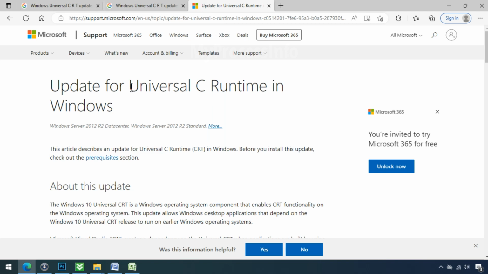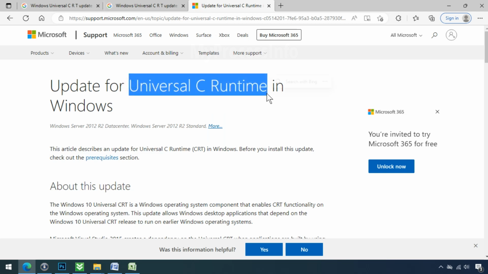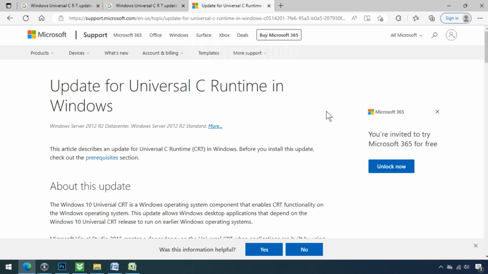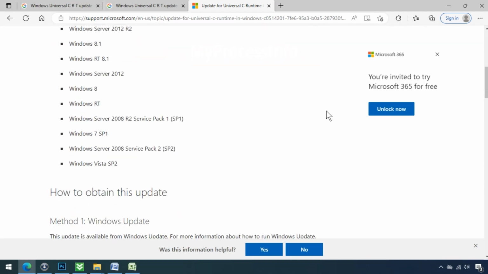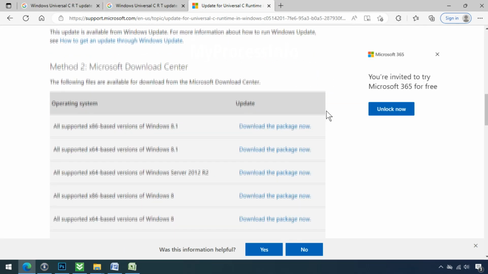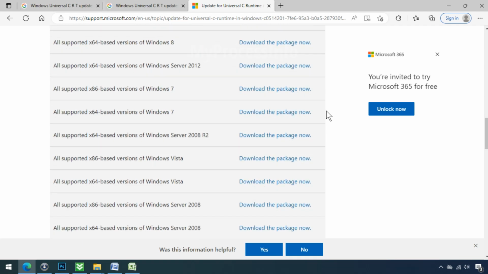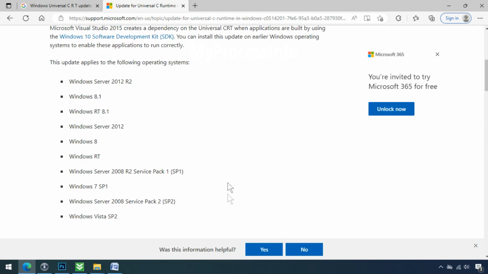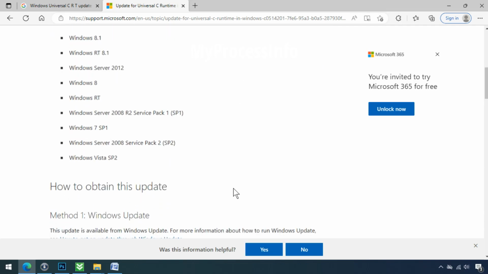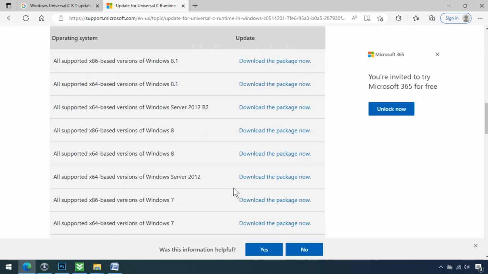If you are unable to do the first method, then you can also try this one. Download the Windows Universal CRT update from Microsoft. It is also known as Windows Universal C Runtime, which is a Windows operating system component. So try this one. This update will apply to the following operating system. Select your operating system and download the update.